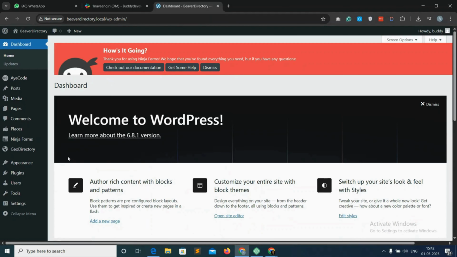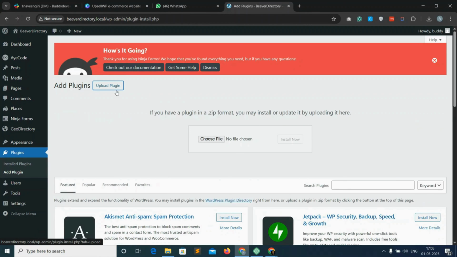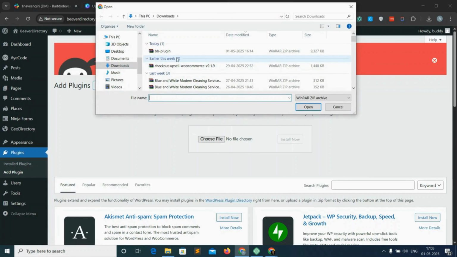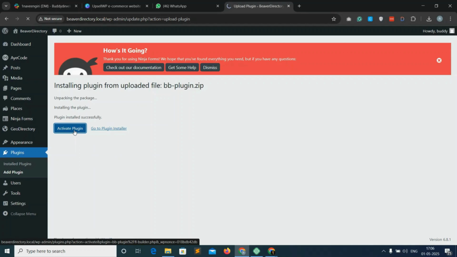Coming back onto the WordPress dashboard, our next step will be to install Beaver Builder. So again going on to Plugins and then Add Plugins, and then Upload Plugin. Since we are using the paid version of Beaver Builder, we are uploading its plugin from here. After installation, click on Activate Plugin.